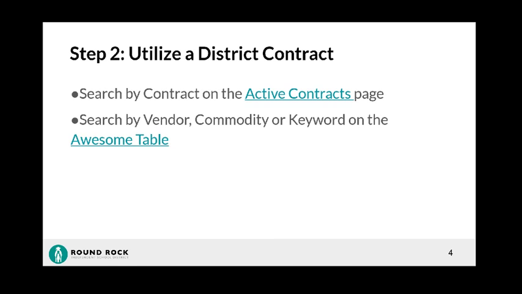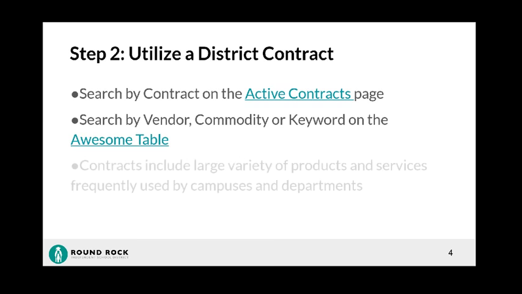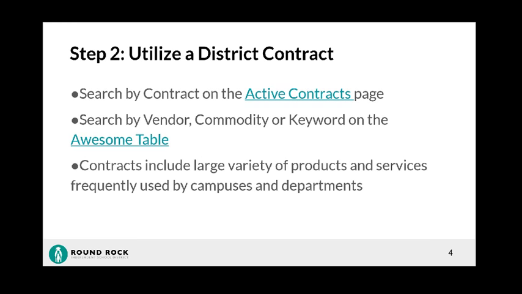A lot of you are very familiar with it. It's a great tool. Our district contracts include a very large variety of products and services that are frequently used by campuses and departments. There's a good chance that what you're looking for is available through a district contract.